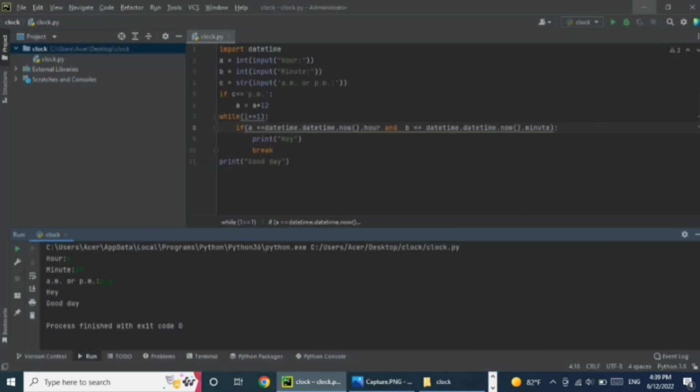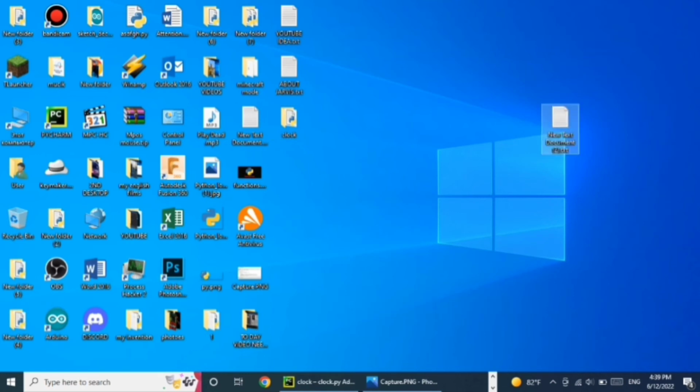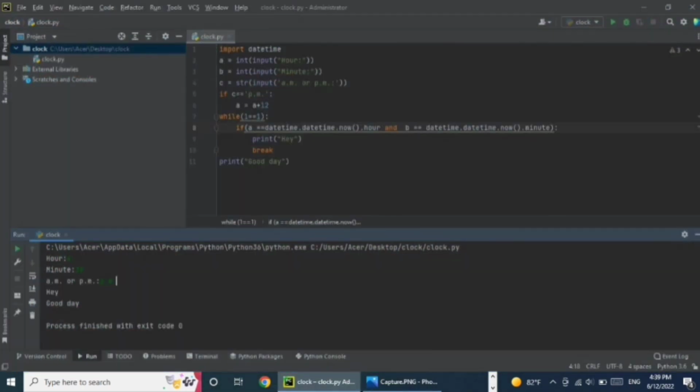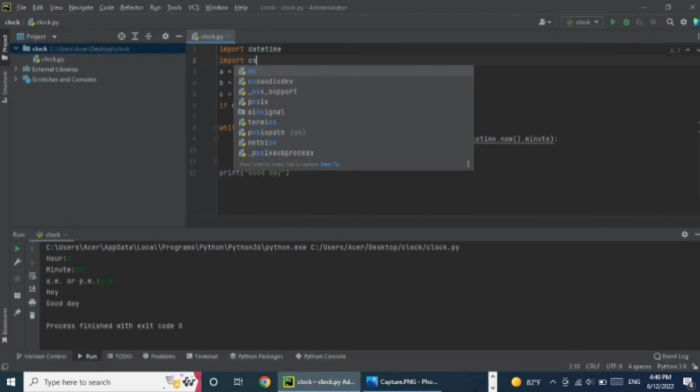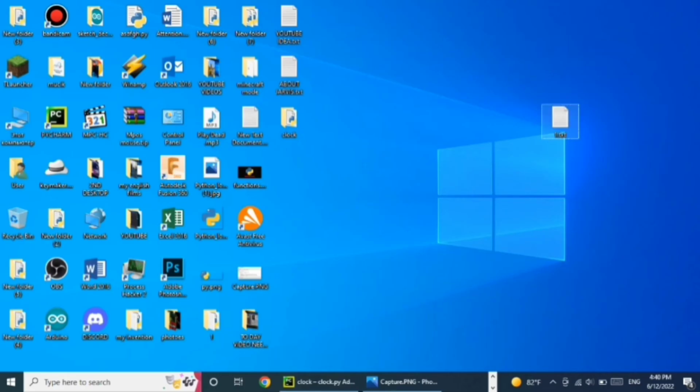So let's create the text file here. New text file. That's all. And let's just put a short name here, 1. Great. So then you have to go to the Python and import here os. Great. Now you have to write here, in place of print, you can write a equals the path of the text file.